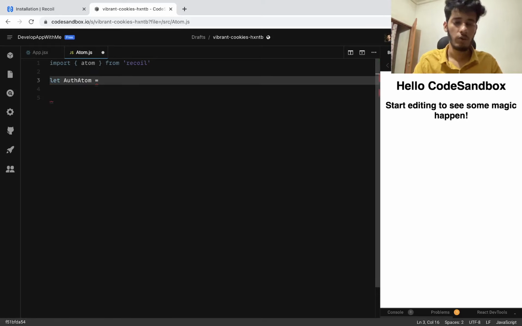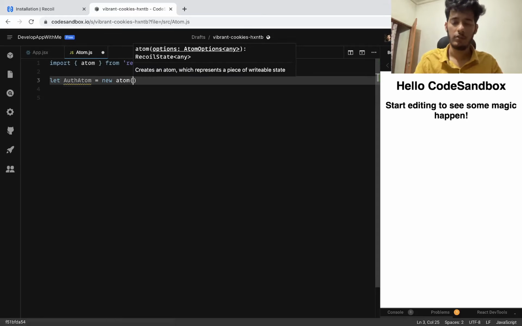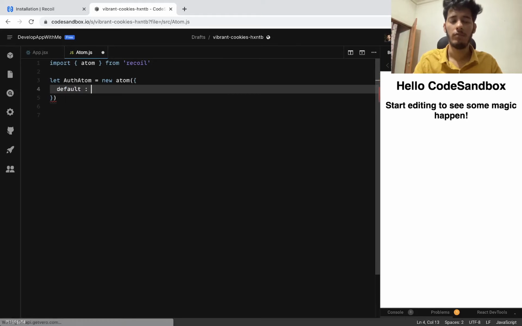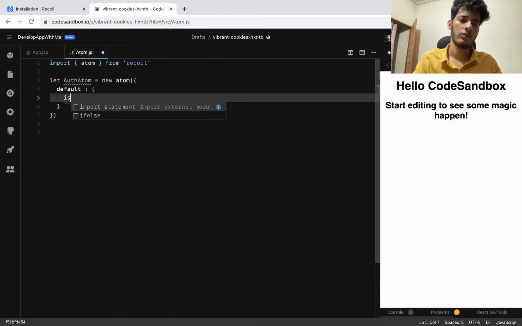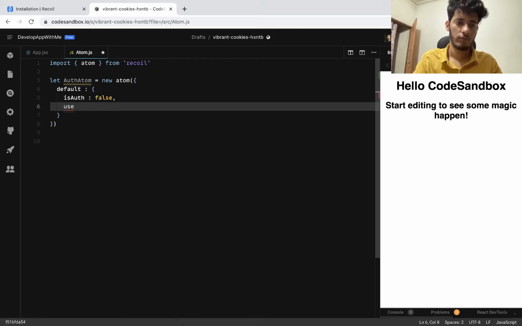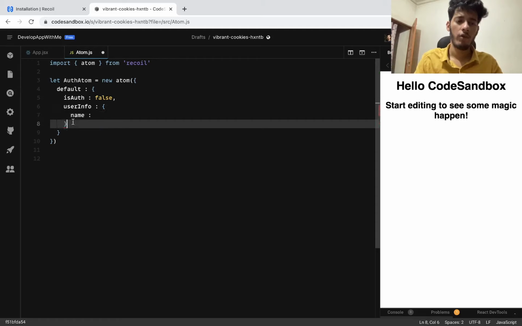This will be a new atom, and this takes two things. First of all, the default value. Our default value will be isAuth, which is the default state. Let's say false. And userInfo, inside userInfo we can have a name. Let's call it J. By default this will be null.